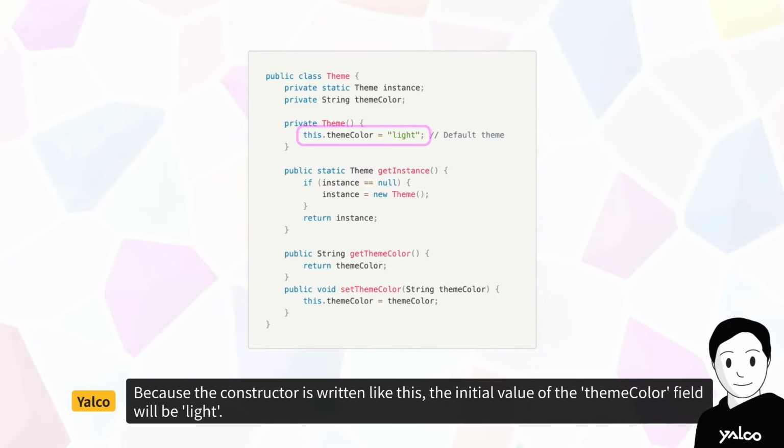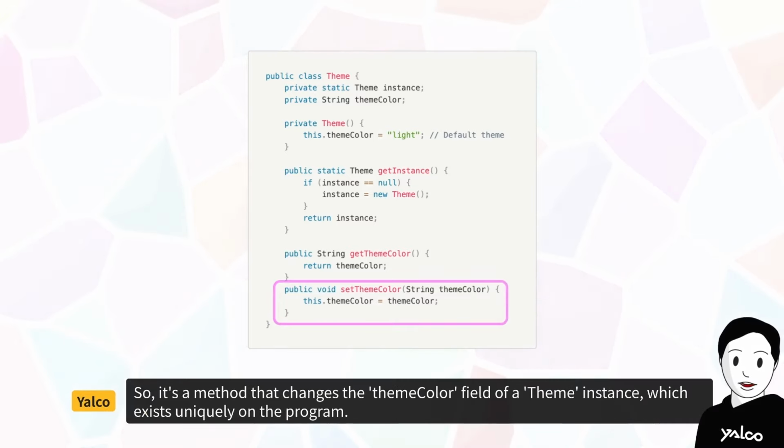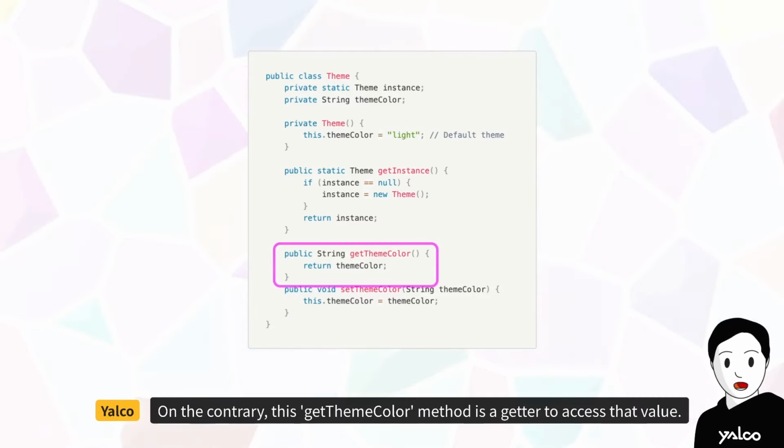Because the constructor is written like this, the initial value of the theme color field will be light. Later, this setThemeColor setter method is used to change the value. So it's a method that changes the theme color field of a theme instance, which exists uniquely in the program. On the contrary, this getThemeColor method is a getter to access that value.